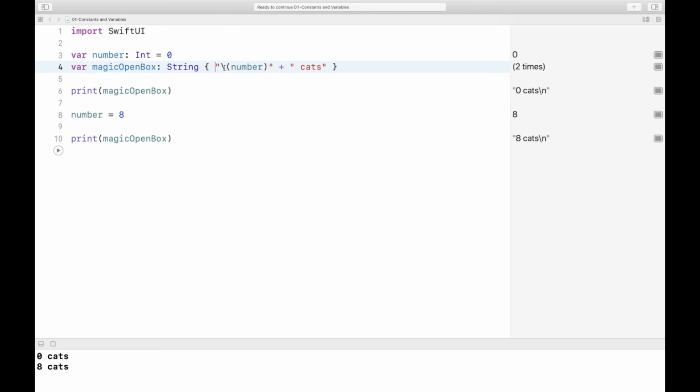That's a computed variable. So if we do another change, for example, and we change the number to 100 cats, if we print magic open box once again, you will see that there's now 100 cats. And we can change the value of magic open box without ever assigning anything to it, except for changing the number that is included in its computation. That's the difference between a regular variable and a computed variable.